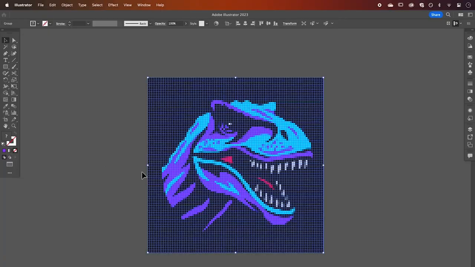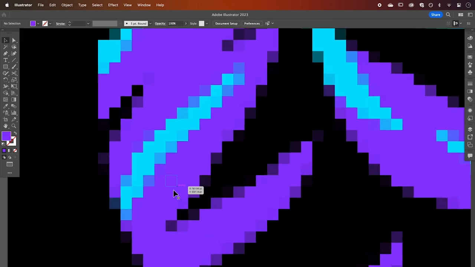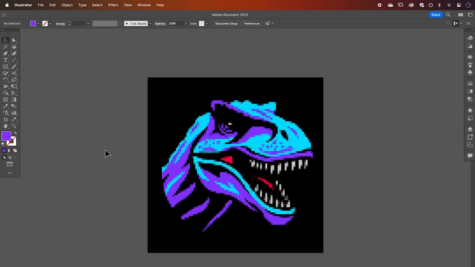Give it a minute. And as you can see, it's broken our image up into hundreds of little pixels. And if we zoom in here, we can see these are fully vectorized, so we can edit this how we want. So here's a couple tips for editing.